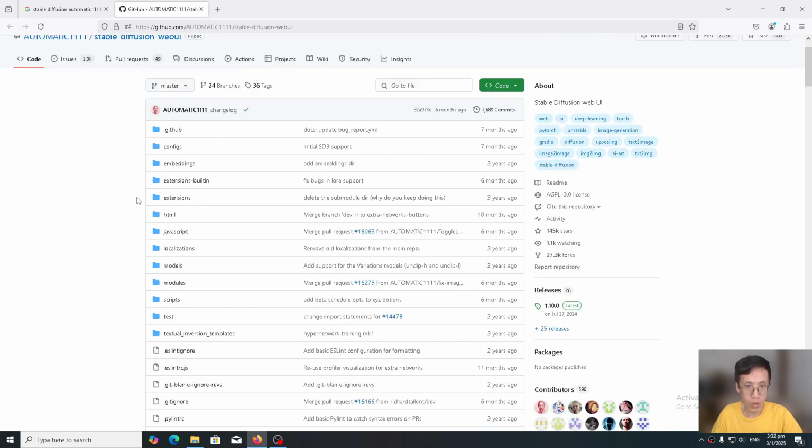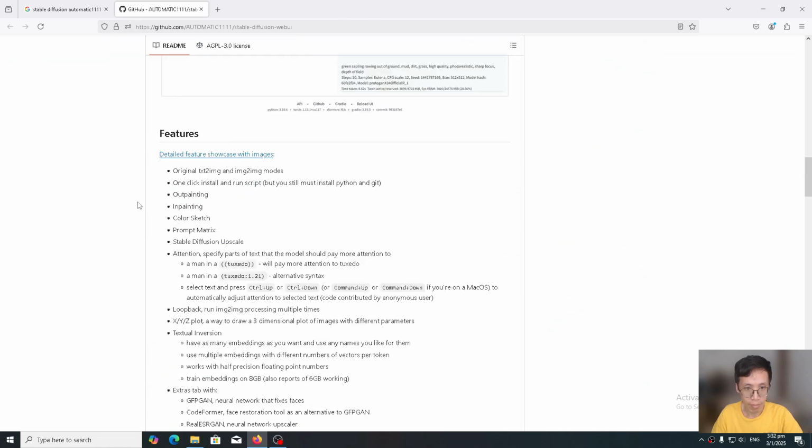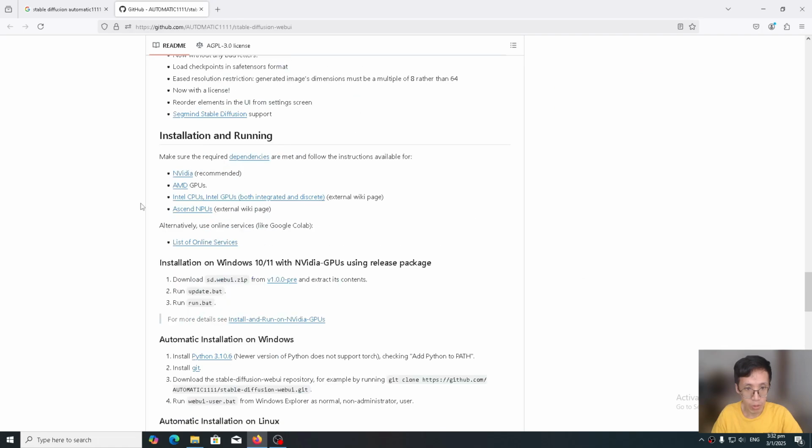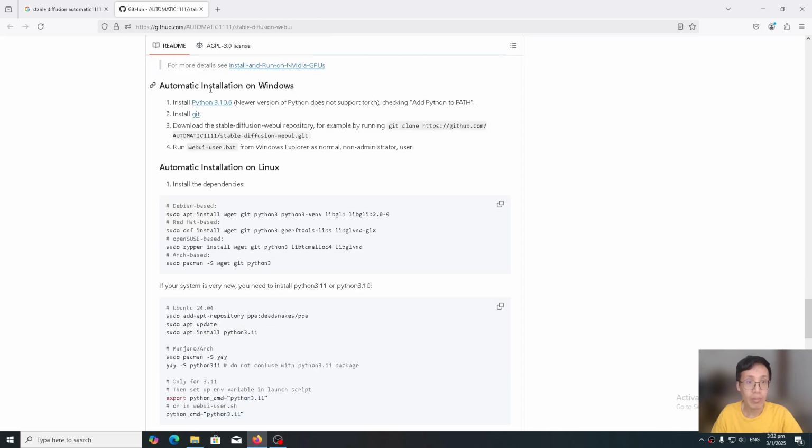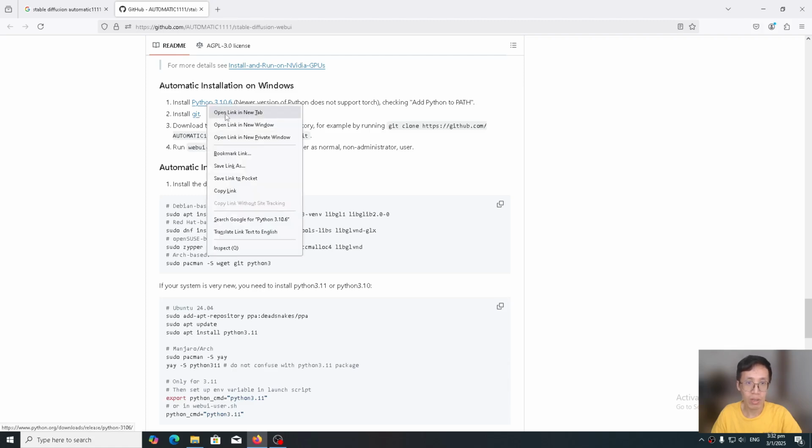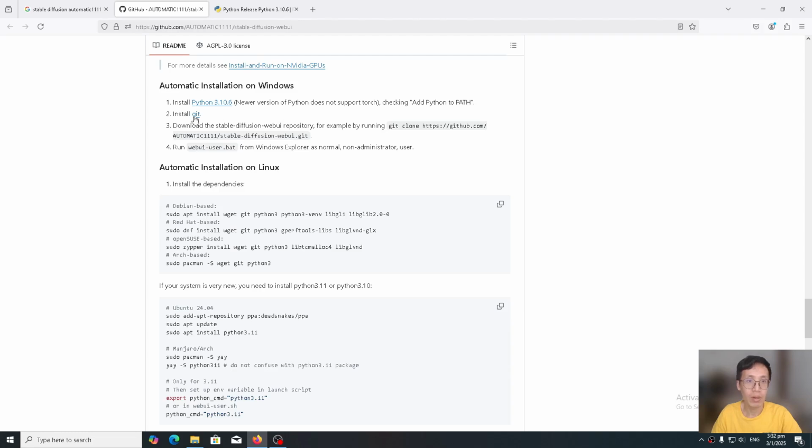So at this page, we'll scroll down until we come to this section called Automatic Installation on Windows. Here we see that we need to install two things. One is Python 3.10.6, the other is Git. So let's right click on Python 3.10.6, open link in new tab, right click Git, open link in new tab.